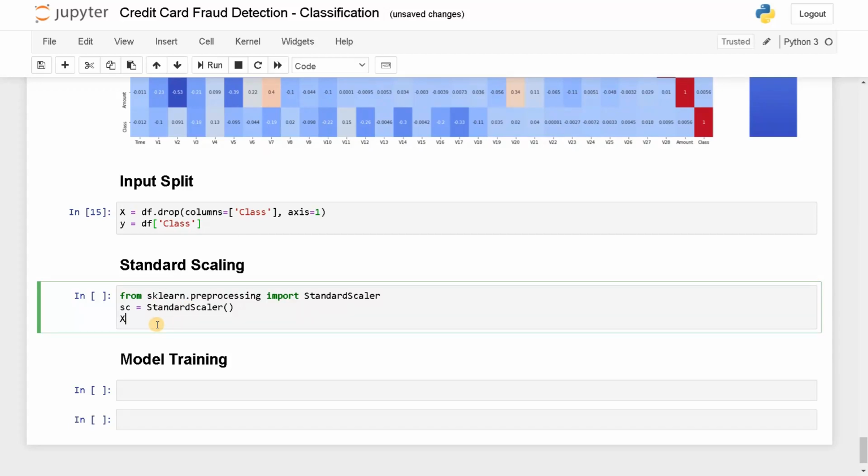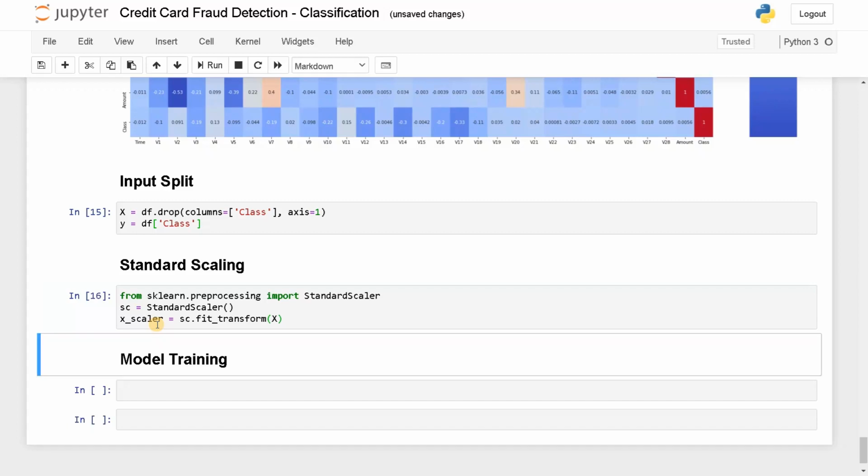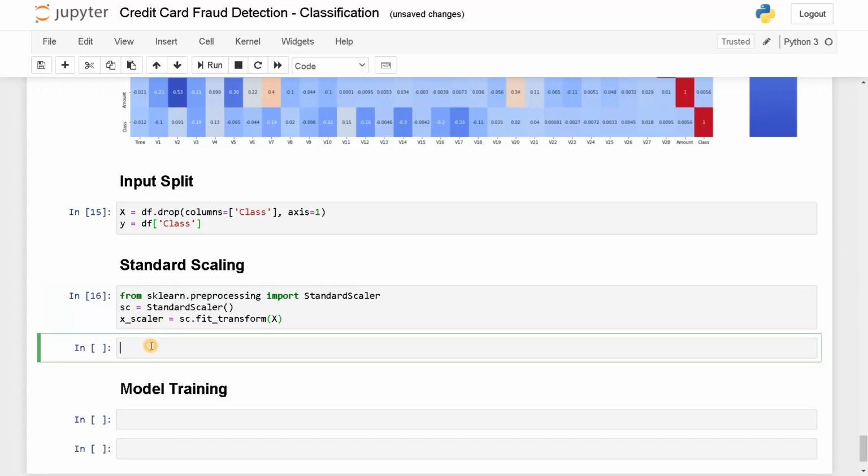Now I will call it x_scaler. I will use small x itself. x_scaler equals sc.fit_transform of the input. Let's run this. Now it's done.